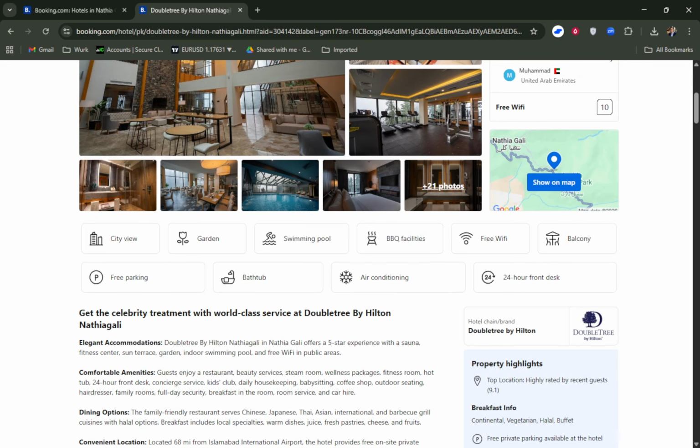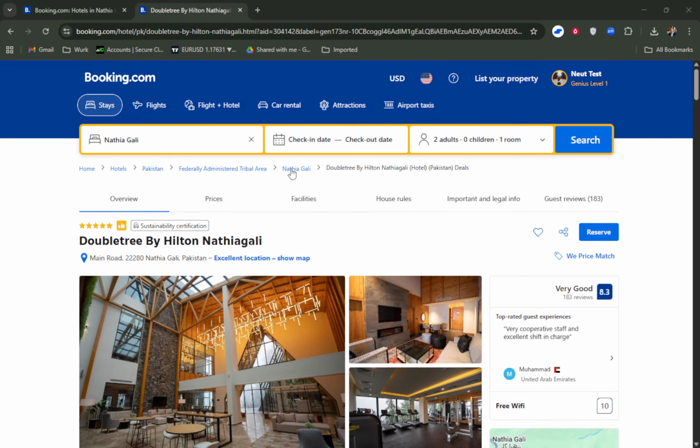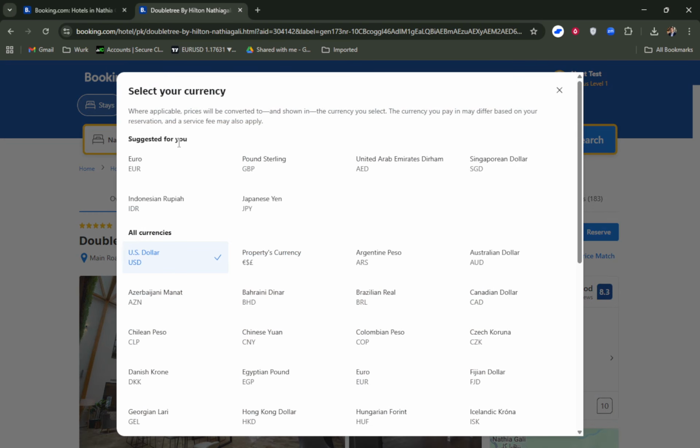To recap, click the currency symbol at the top right. Pick your preferred currency, and the site will instantly update. Now you can browse with confidence, comparing prices in the currency that makes the most sense for you.